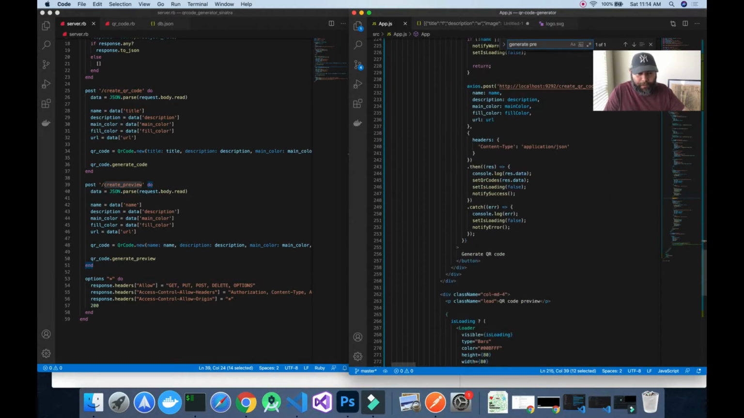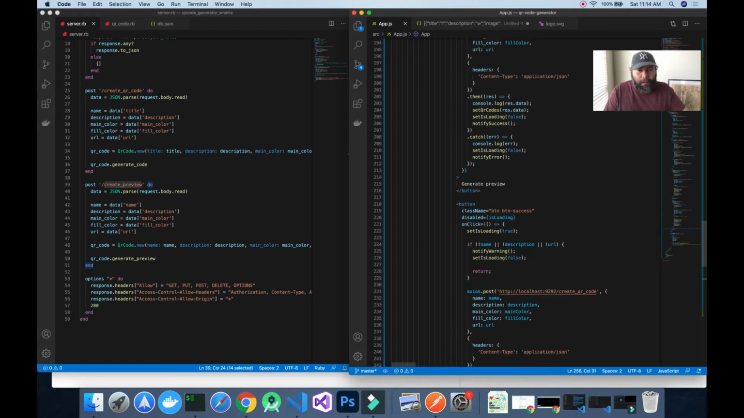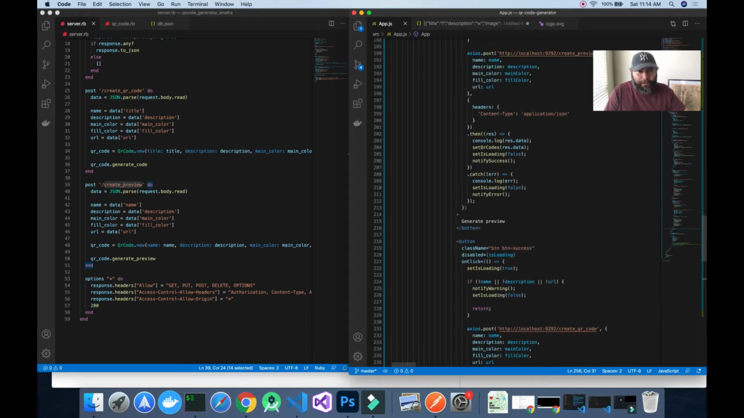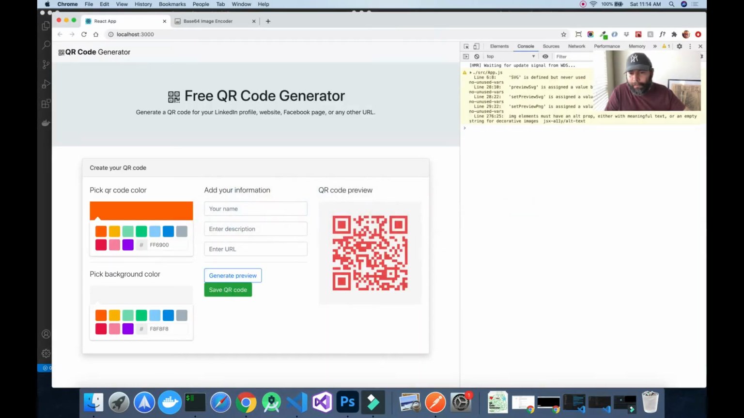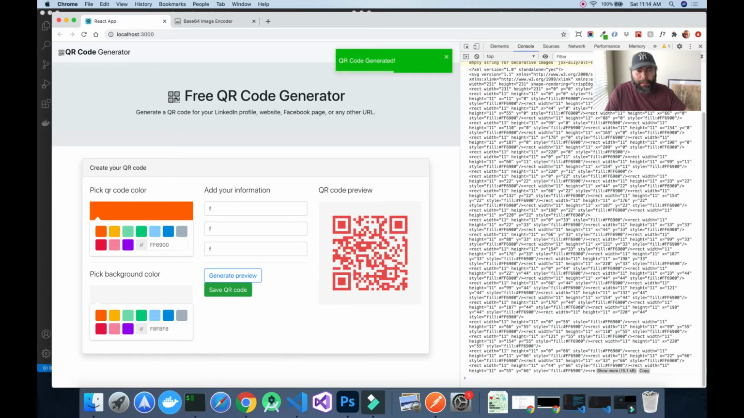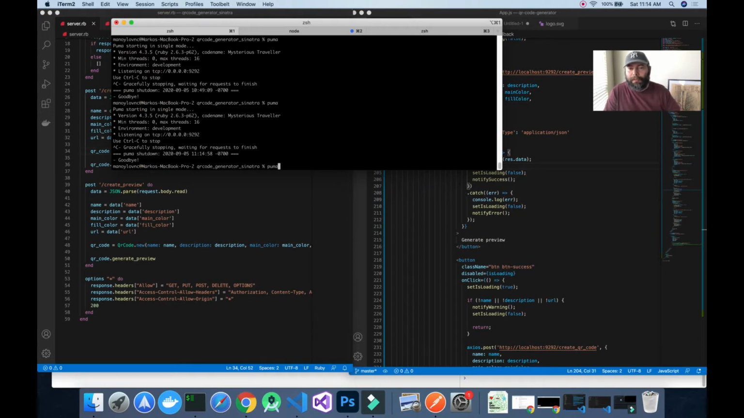So generate preview, and this one we will say save QR code, because it's like, you know, different thing. So generate preview will return, let's see, what will it return? So we will not be setting an array, we will be setting a base 64 one. So let's see, if I do this, and now I'm getting an XML version, and the reason why I'm getting XML version is because I forgot to restart the server.